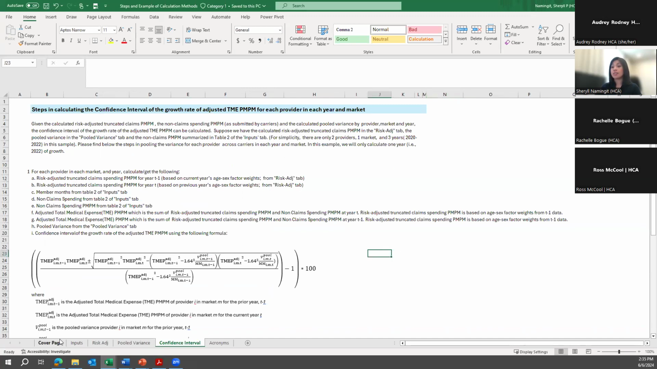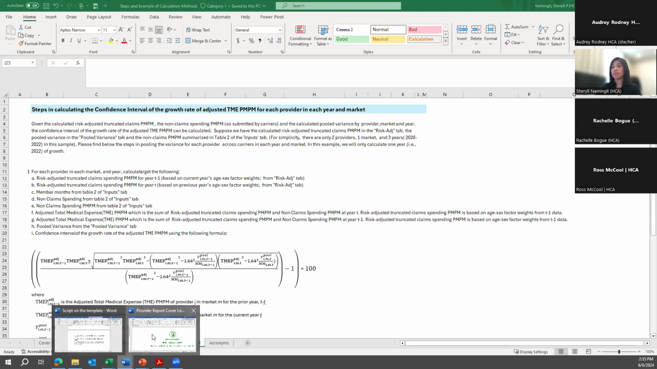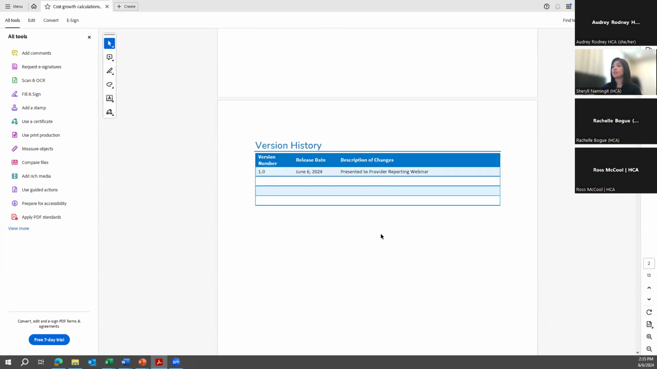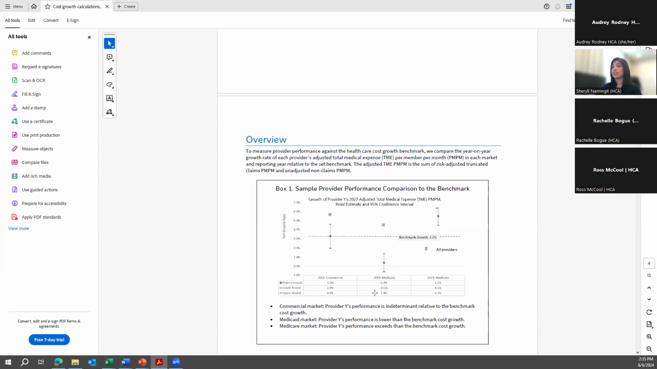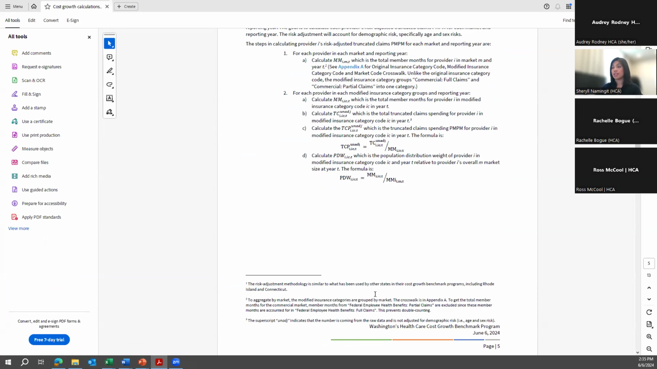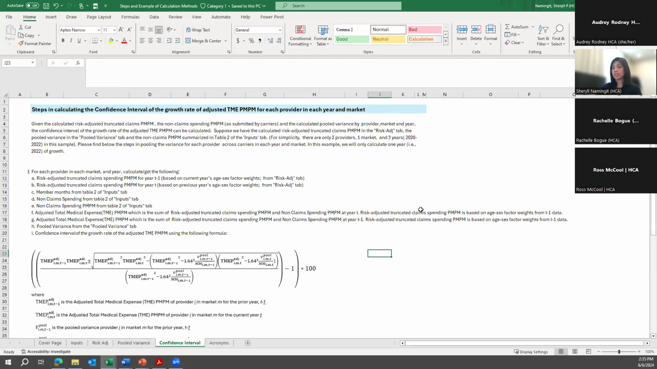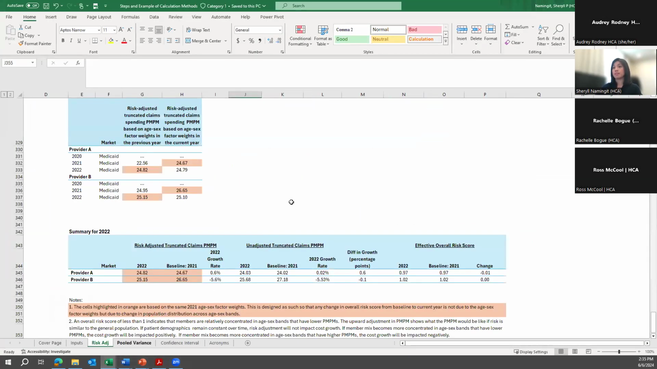There is very detailed documentation on the steps, and this is in the Word file that is also attached. Actually, it's not a Word file, but the PDF file. This document, the demographic risk adjustment, pooled variance and confidence interval of cost growth calculation, provides more detailed information on the various steps for calculating each of these. So I'm going to proceed to this risk adjustment.